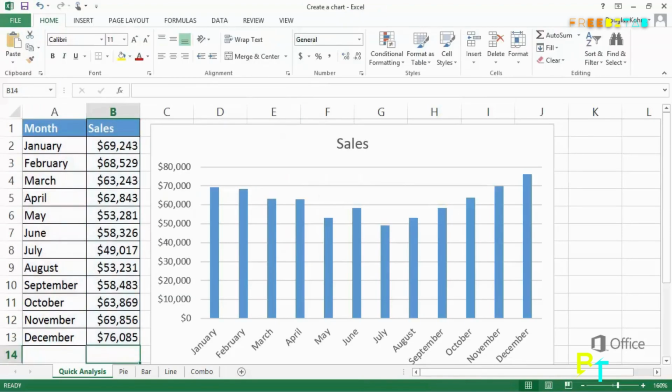And now I have an eye-catching chart of the data. It looks like the summer months are slower and the winter months are busier.